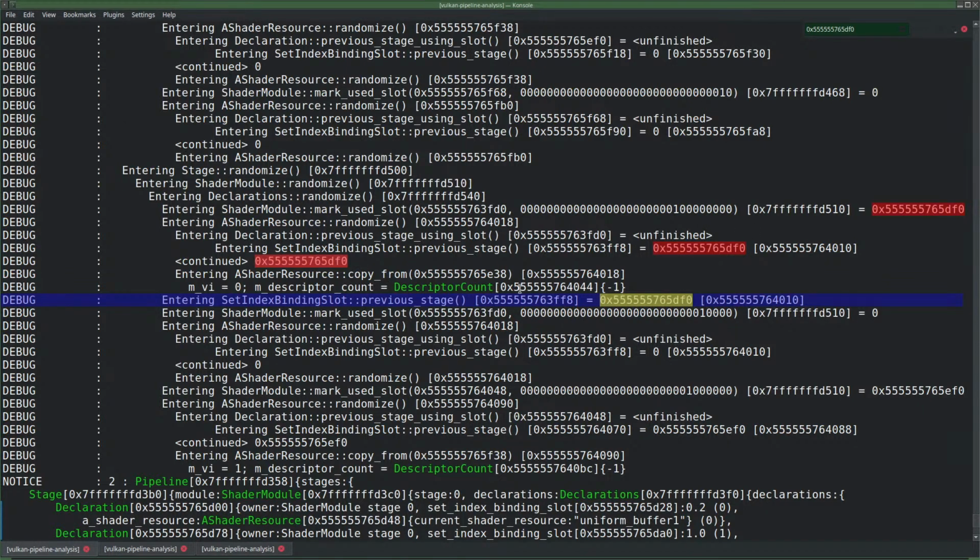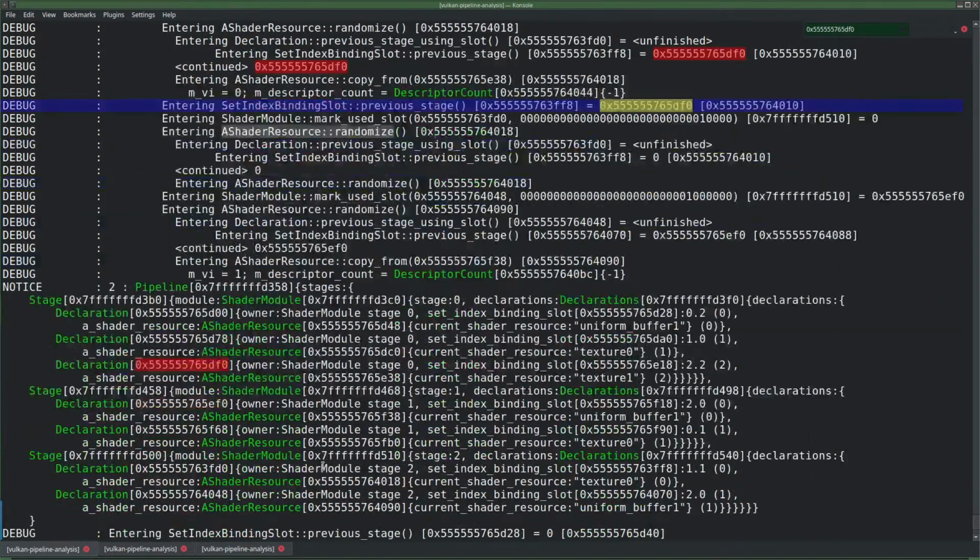Copy from, we copy from it. Set index binding slot, previous stage. Da, da, da, da. Mark use slot. Looks like it's just doing it again. Shader resource randomize. So it's just calling it again. It's a different bit. Now it worked. Think. And then we print.